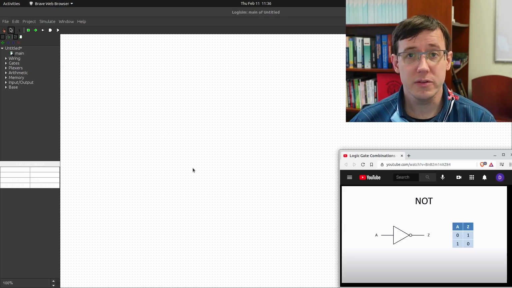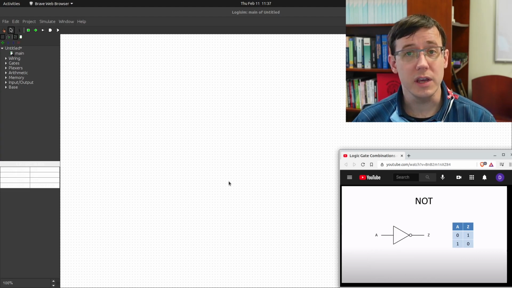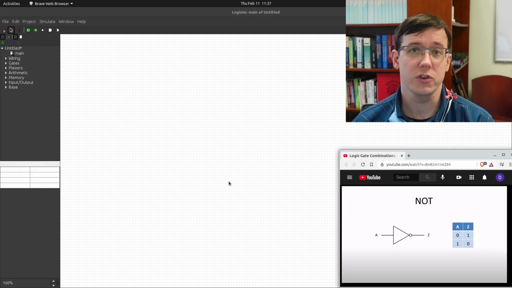My plan for the rest of this video is to go through all of the circuits from the other video you watched on logic gate combinations. And for each of the circuits in this video, we're going to build that circuit in Logisim so that you can see how to use Logisim to build circuits out of gates and wires, and how to simulate the inputs and outputs of those circuits.